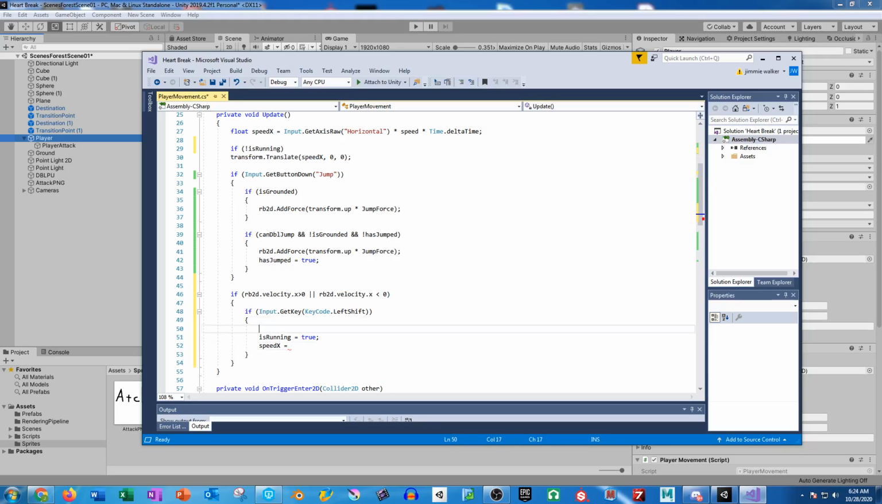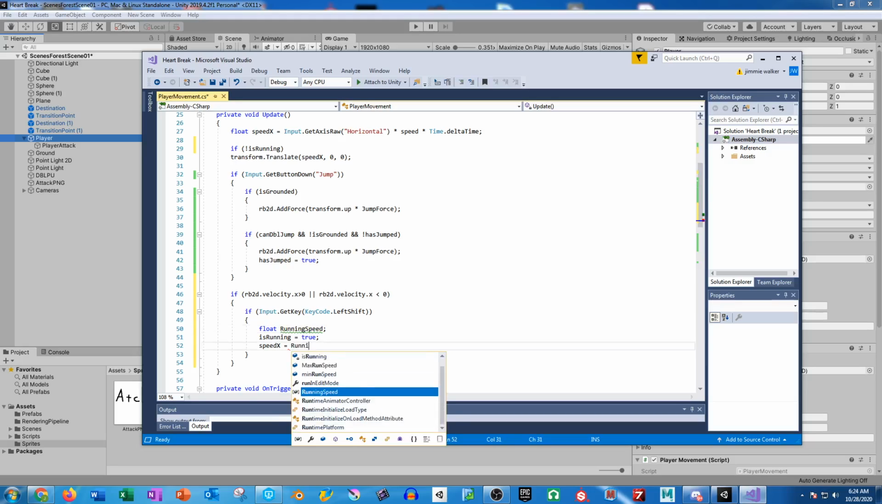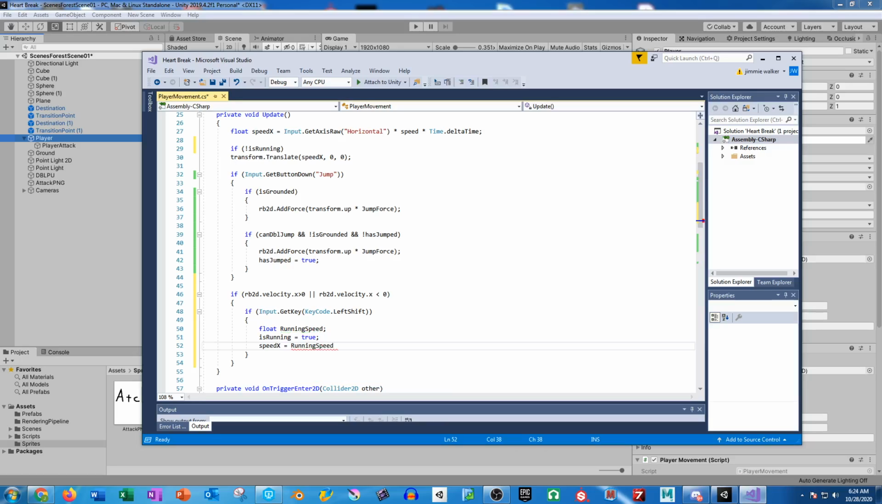Well, what kind of speed are we going to make it? So this is where we have to come in here and create a float, running speed. And running speed, that's just by itself right now, but we'll say speed x equals running speed. Well, what is running speed? And this is the question that's on everybody's mind. So what I'm actually going to do is say running speed equals, I've got to look up the scripting API for this one.